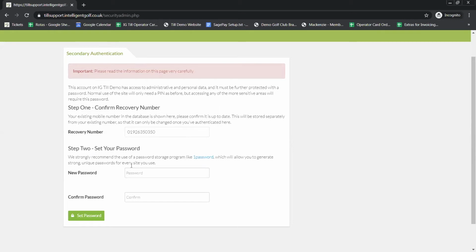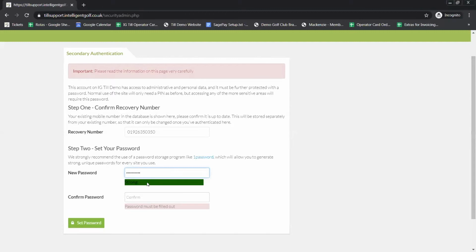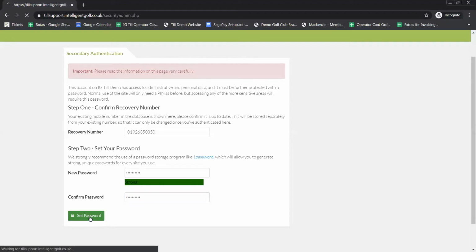Step 2, set your password. We strongly recommend using a password program that stores those passwords for you, so you don't have to keep forgetting them. You click down and it'll give a drop-down list of the passwords which you have in the system. I'm just going to use a secure password and write it in there. Now it needs to be a strong one, so it can't be a simple 1, 2, 3, 4. It's then asked to confirm. Once the two tally up, you will then be allowed to set your password.